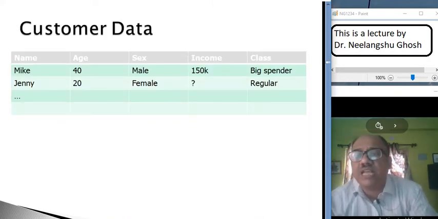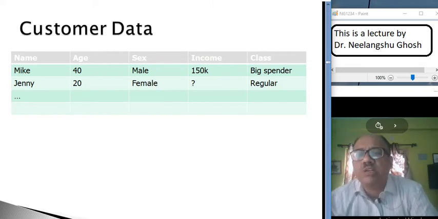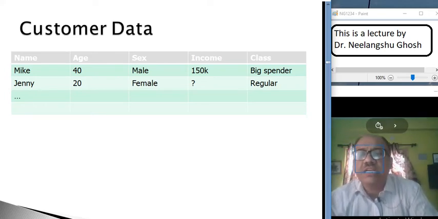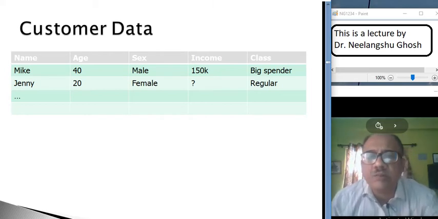Next, this is an example of noisy data. You can say it's a missing value. Mike, age 40, sex is male, income is 150K, class is big spender. And Jenny, another person, whose age is 20, she is female, but income is not given. You are trying to categorize the customer into two types, one is big spender and one is regular spender, but here the income is not given for Jenny.